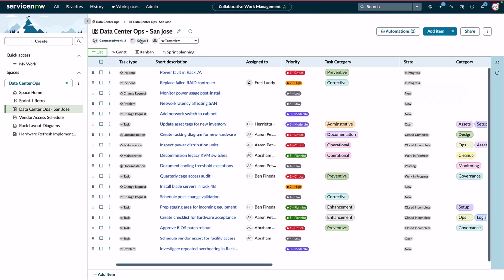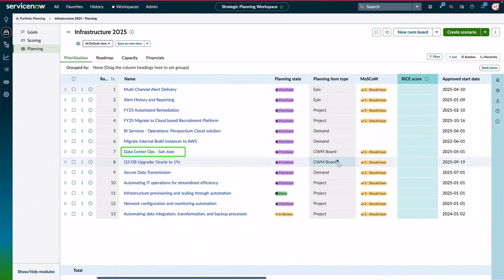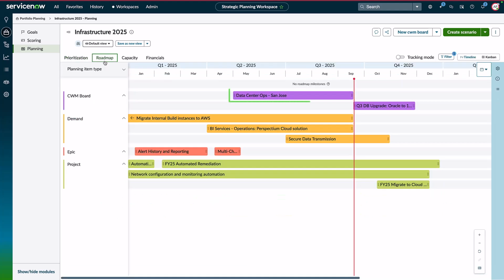For organizations using SPM, CWM connects seamlessly. Boards can be tied to goals or portfolios, bringing governance and visibility to team-level collaboration.